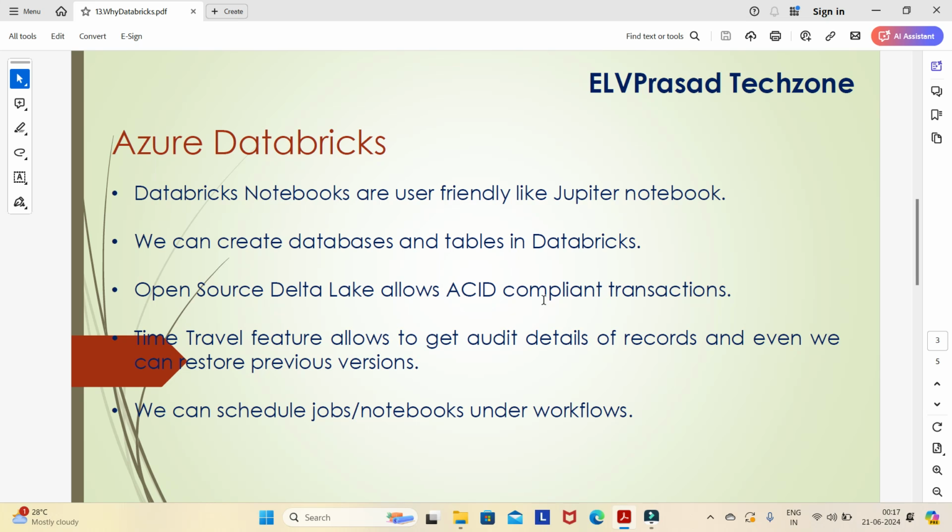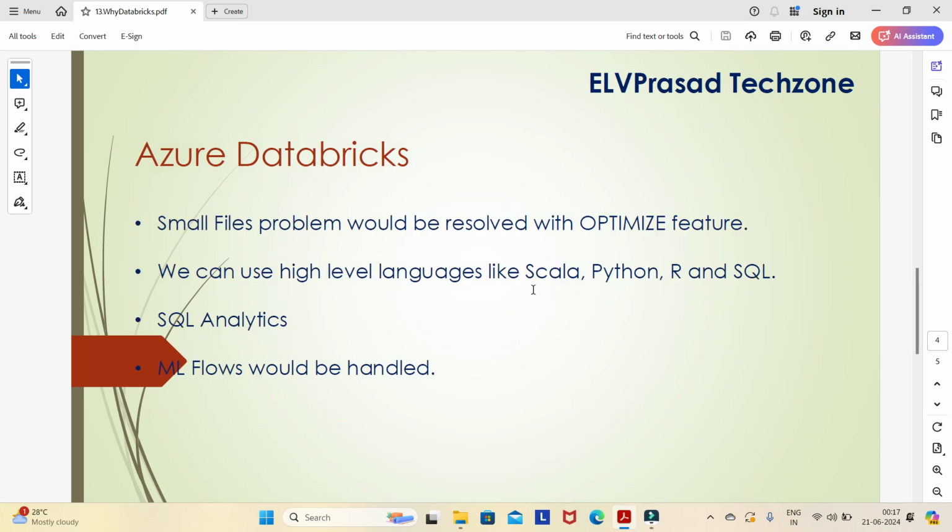Scheduling jobs in notebooks is also possible under Workflows. So these are the multiple features we have. Even the small files problem is resolved with the optimize feature. If multiple files are generated for each ingestion, at that time using optimize we can merge them into a single file.